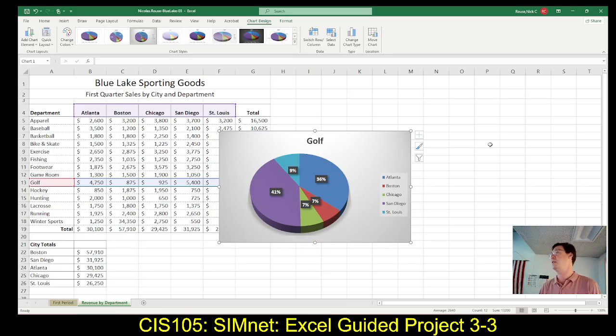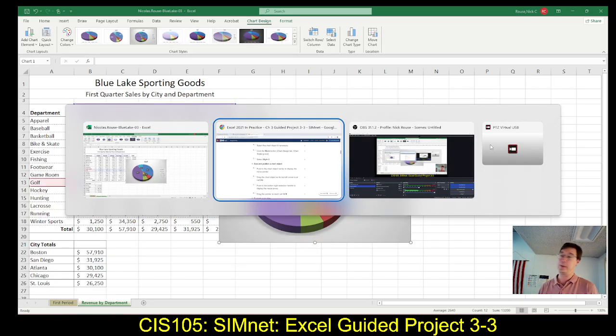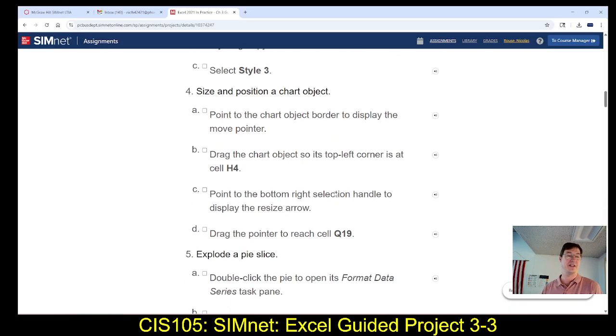Now, if you love the silver color, everybody, we're going to do another chart with the silver, with the style 3 in just a few minutes. Okay, so moving on. Now we're on step 4. I told you this was going to be a fast one today.